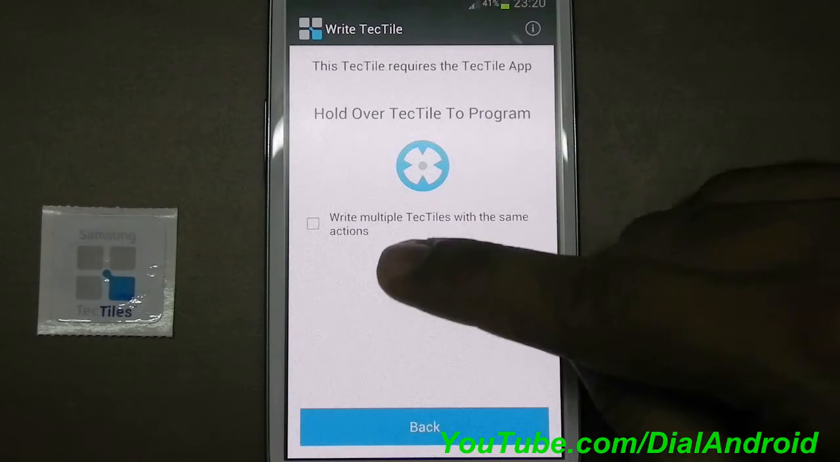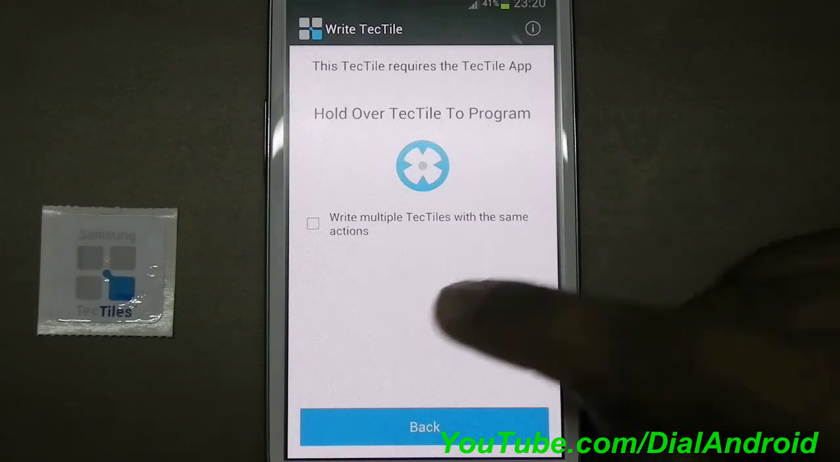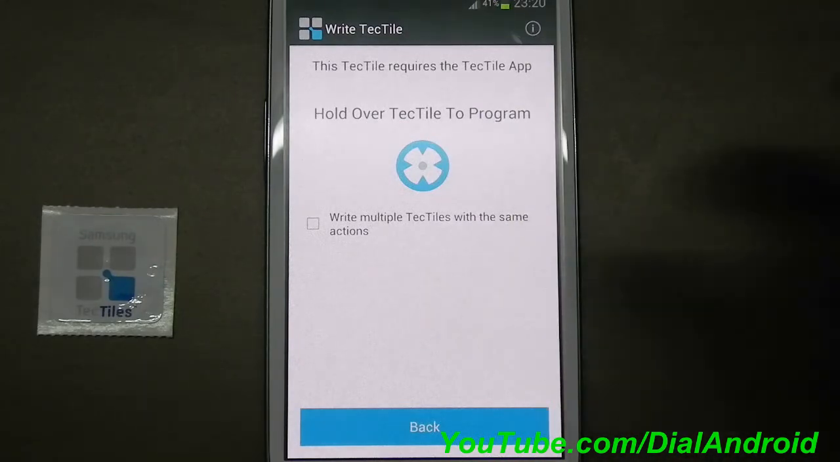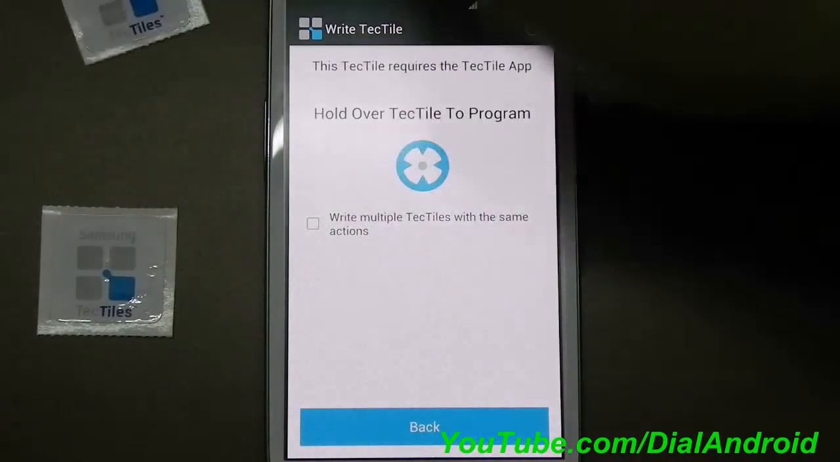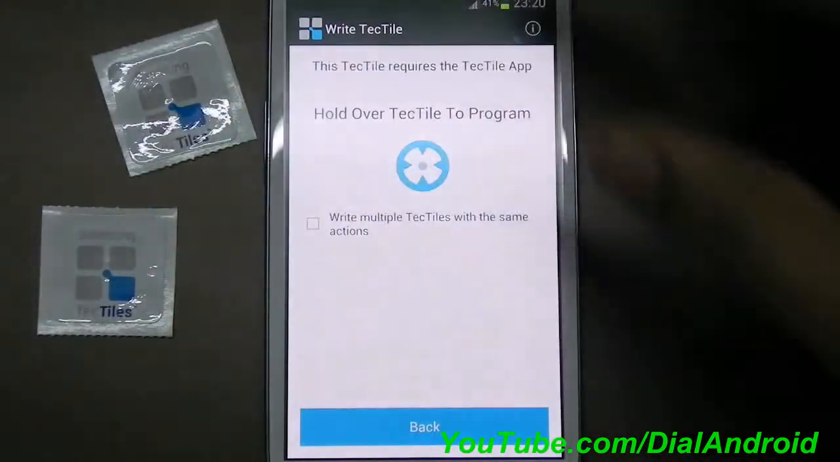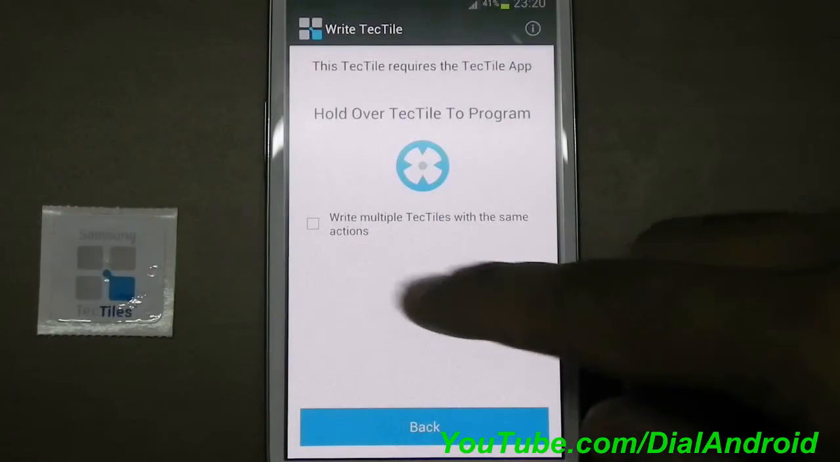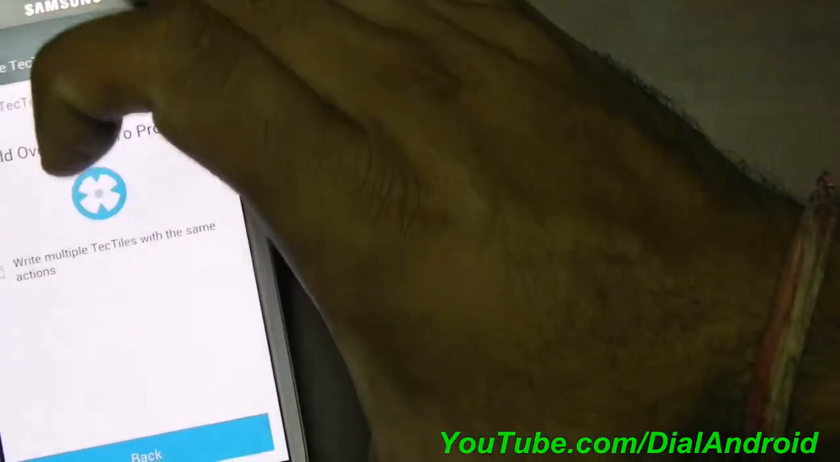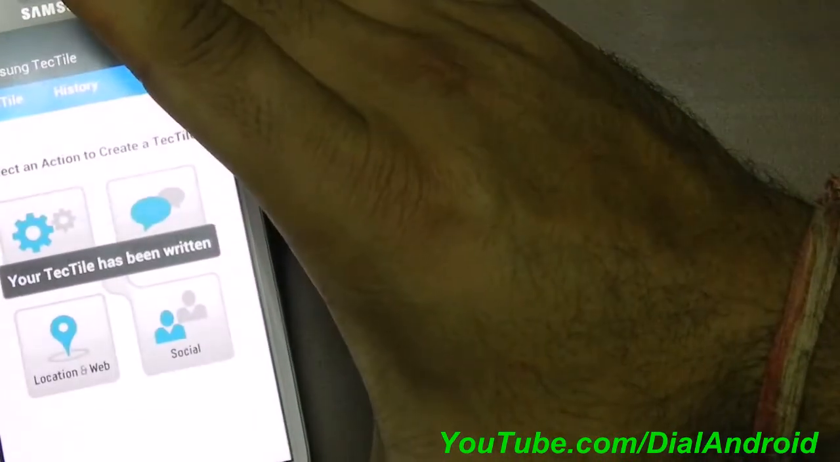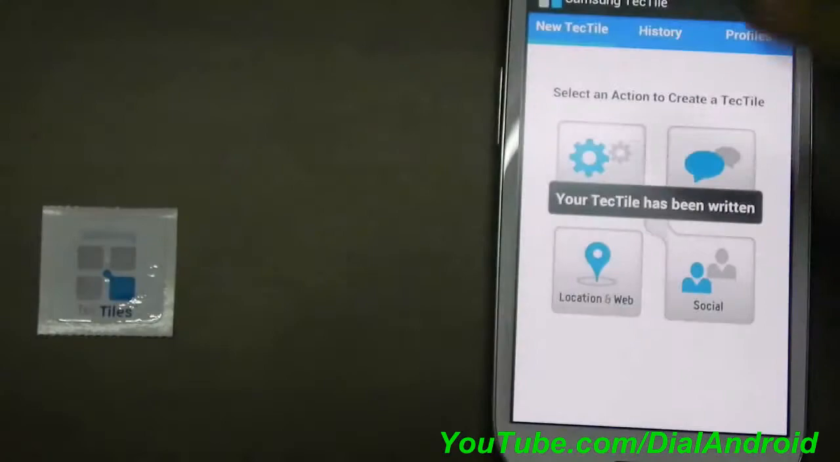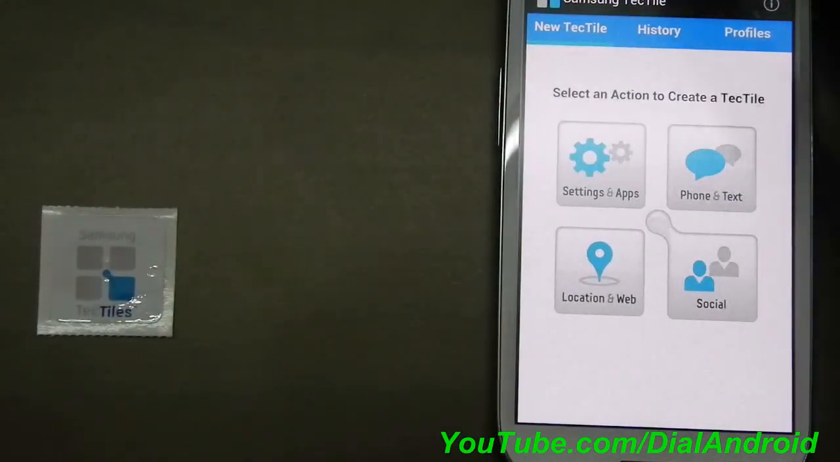Now if you have this option, write multiple tactiles with the same actions, that means you have 10 tactile stickers and you want to program all of them with the same function, then you can use it. Otherwise just now you have to hold your phone over the tactile and you will see this confirmation: your tactile has been written. So now we'll check that.